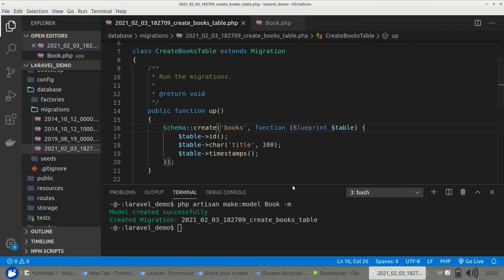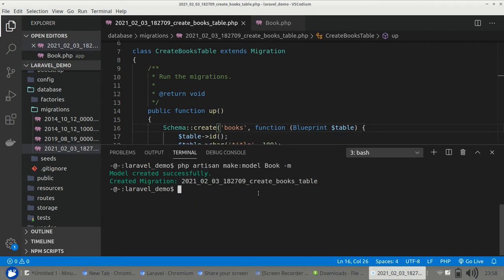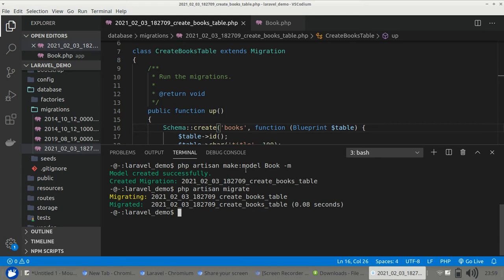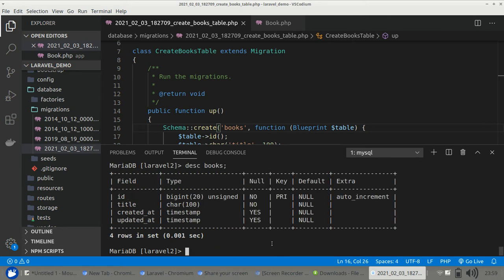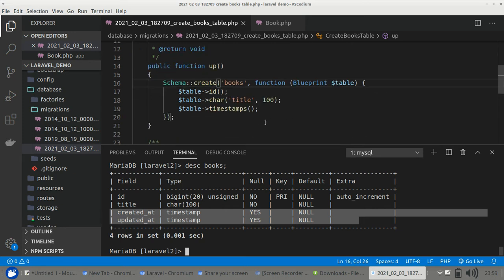Let's create the table first and run the migration quickly. php artisan migrate. If we check our database, show tables, we have a books table, and if we describe it, it has the title field which we created, and the id and timestamp fields are there by default using timestamps and id.